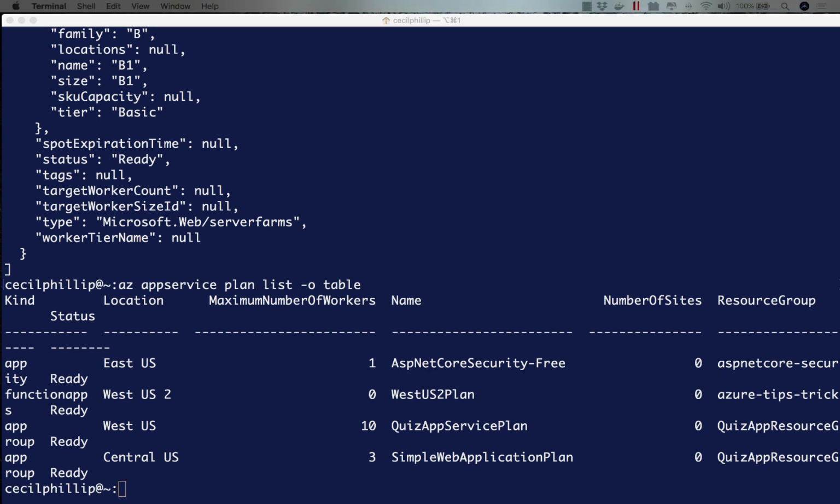There are a lot more commands that are available for you via the Azure CLI that will allow you to work with your resources inside of Microsoft Azure. But that's how easy it is for you to get started with the Azure CLI on your macOS machine.